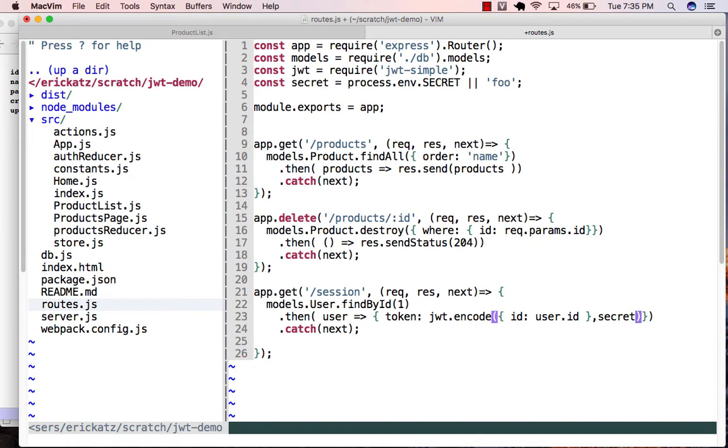Now, what we should end up getting from this is going to be our token. In fact, let's do it in a couple of different steps. I'm going to encode. That's going to be my secret. And then when I get that, this will be my token. And I'll say response.send token. Let's just see what we get.